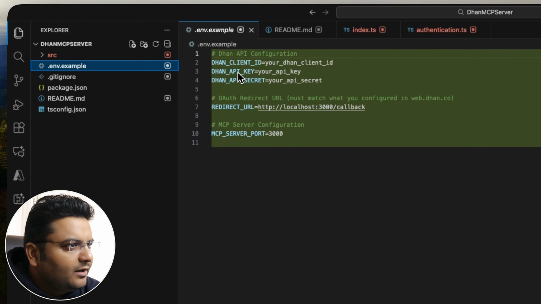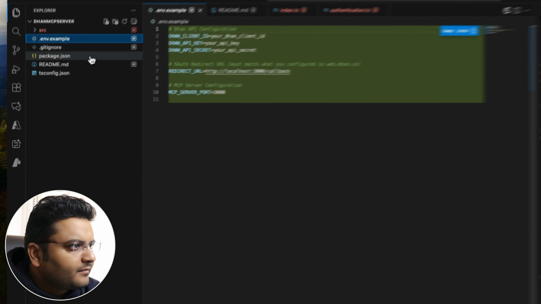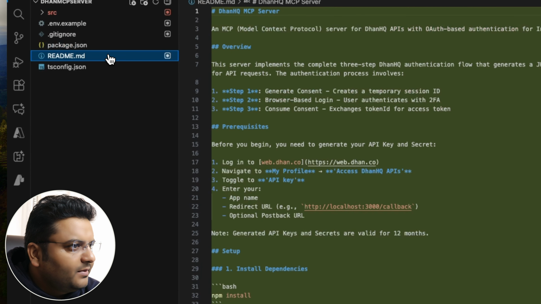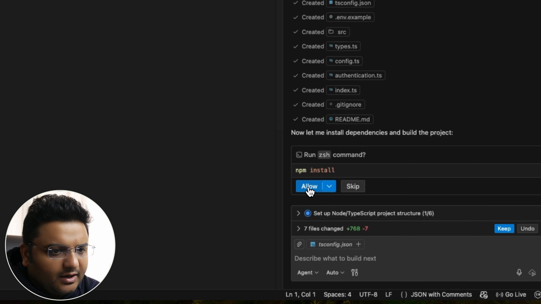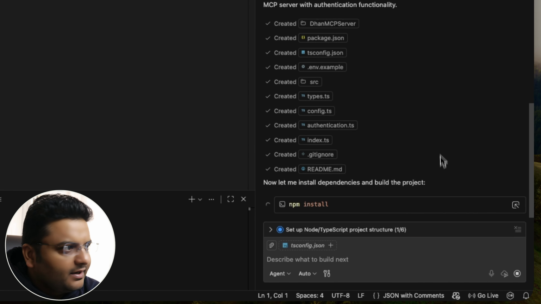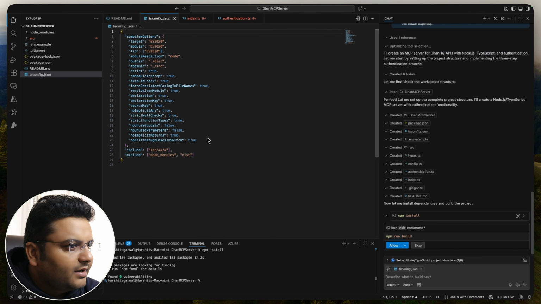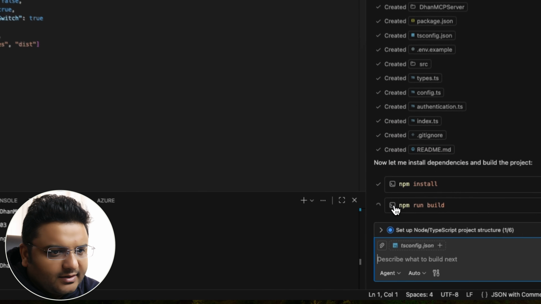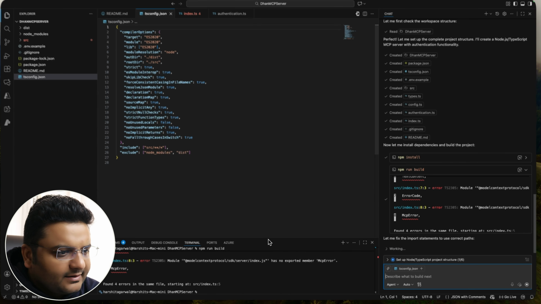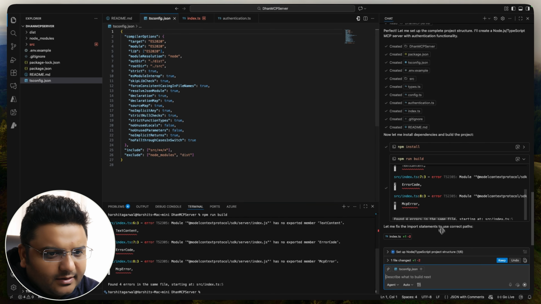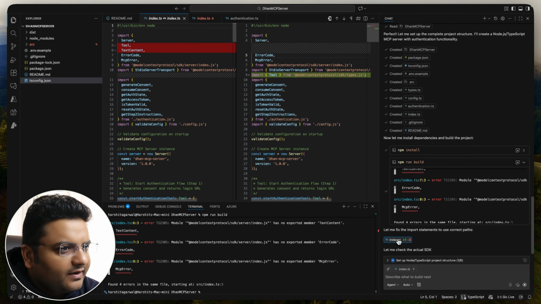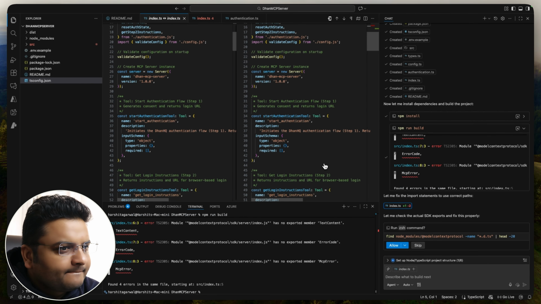Now, what is there in my environment.example? Okay, Dhan client ID, API key, and API secret. Redirect URL, MCP server. Package JSON is there. Readme. Okay, TS config. So I'm just going to hit allow and keep for everything. Now I should see an index.ts file. Let's see. So it has given me some errors. Okay, so the index file is now created.